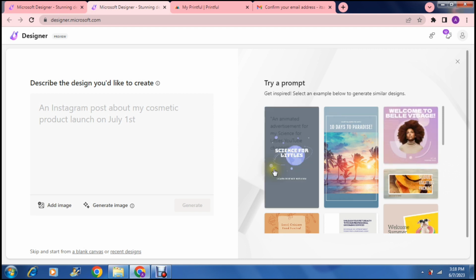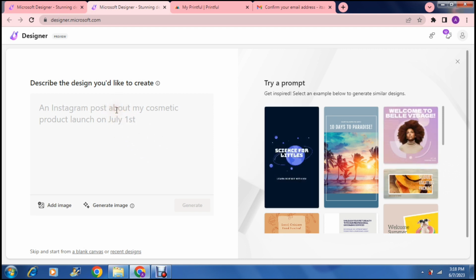So what we're going to do is on the left hand side, we are going to enter some text. Some of the other options is to add an image. But before you add an image, we are going to enter a prompt here. We're going to say a Facebook ad for my new chili sauce. And we can say generate.